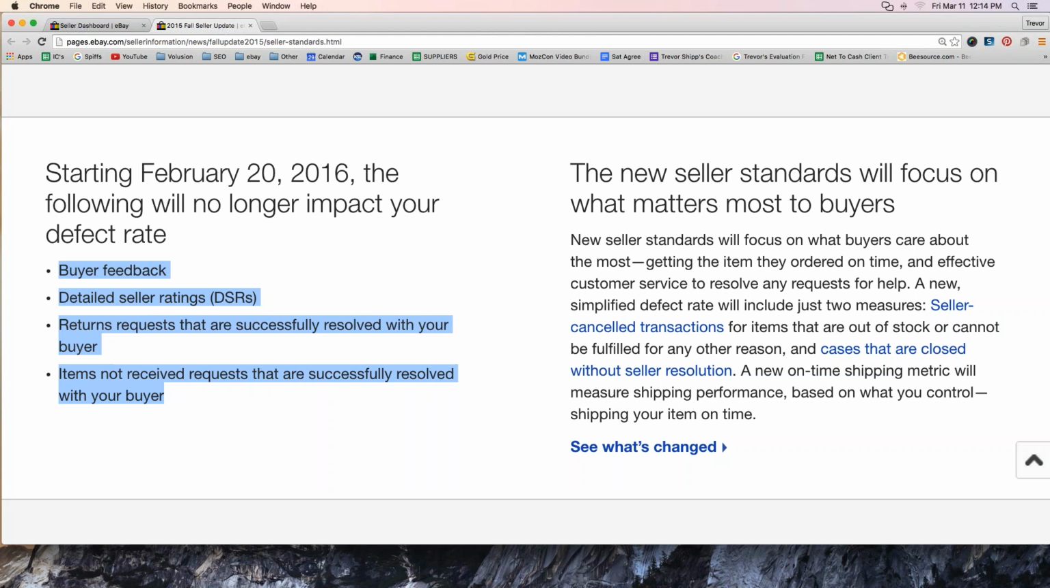Those used to impact your defect rate. eBay's got a new simplified system that I wanted to share with you just real quick. You guys need to know two things that affect your defects. Okay, look over here to the right.